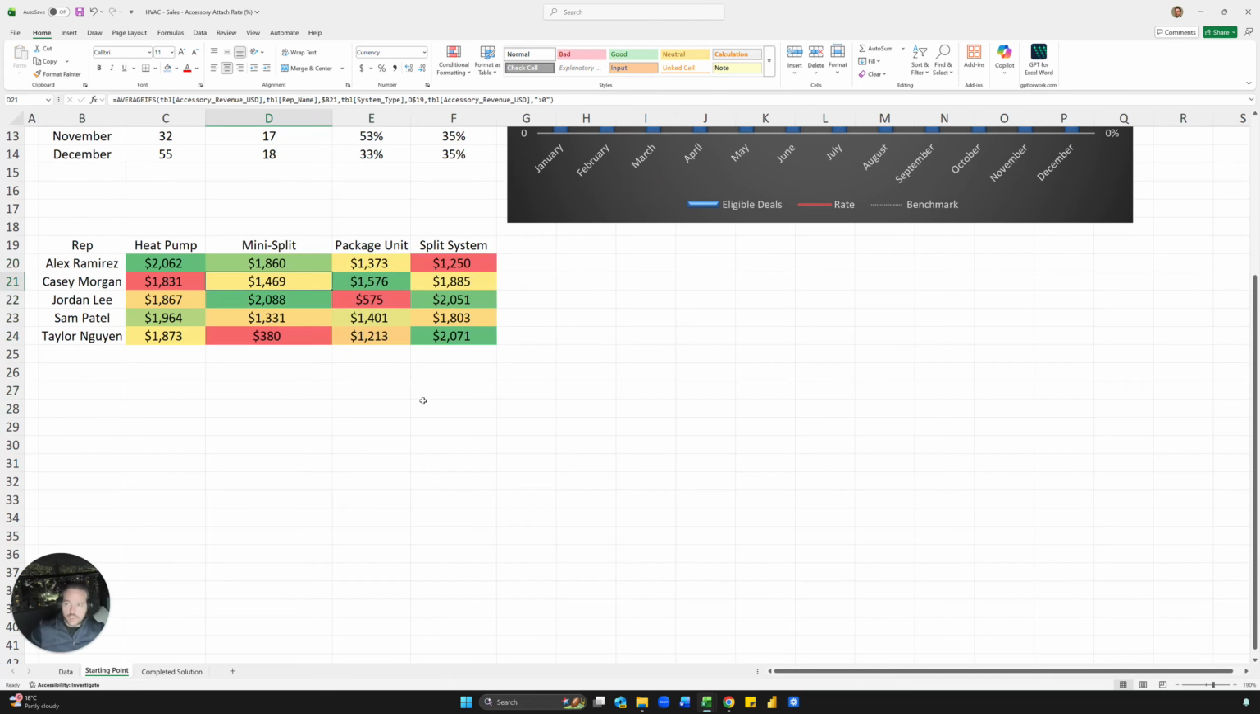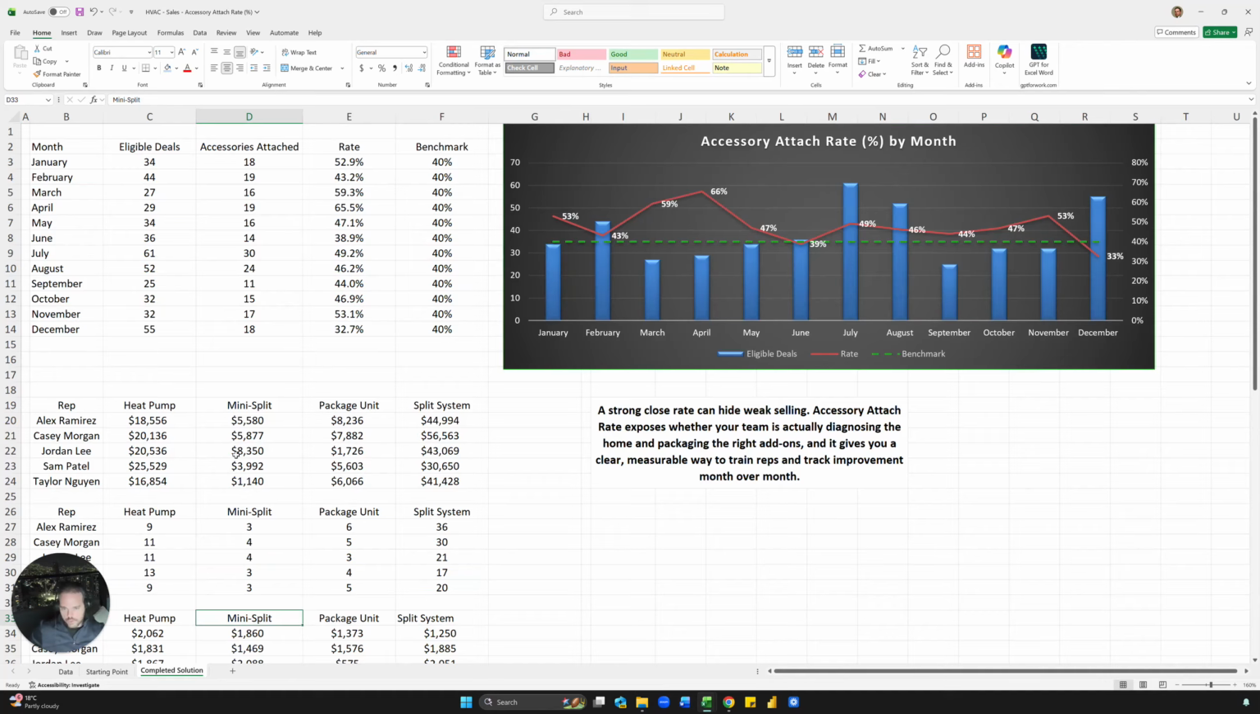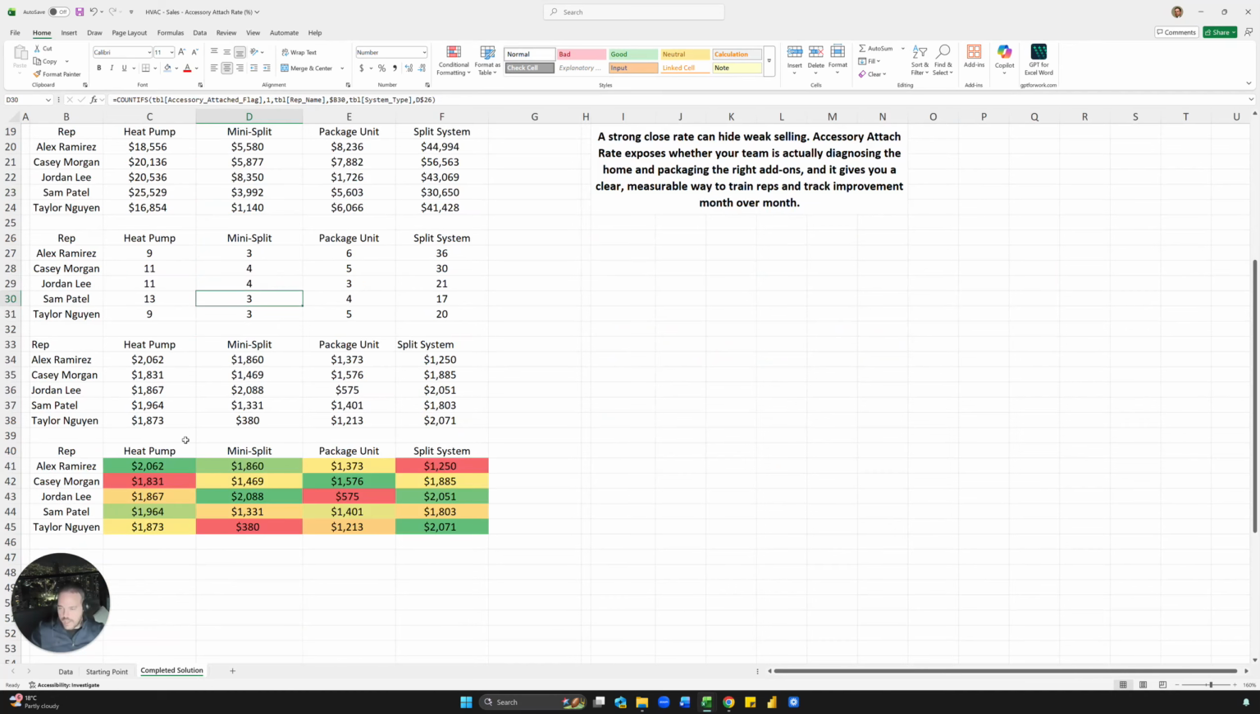So that's essentially how we can track this KPI, with some pitfalls to watch out for. It's going to show you who's attaching accessories and who isn't, and also the average based off of each system type. It would also be good to download this sheet and do this here. It's just essentially counting the number of heat pumps for Alex Ramirez where an accessory was attached. Because if you have, say, 1 here, it might not make much sense to consult them yet. Once they get more jobs under their belt, then you can start to coach them.